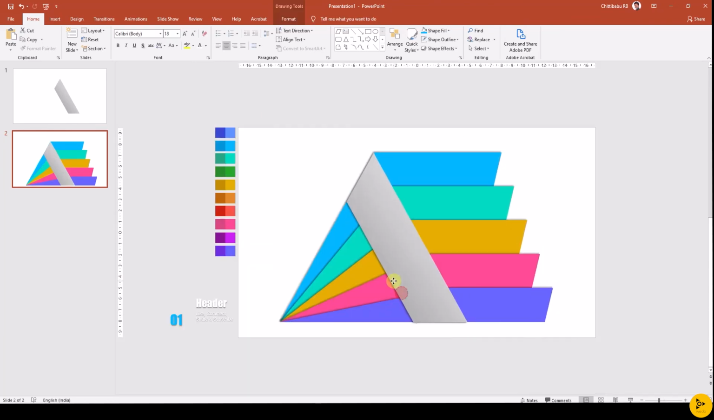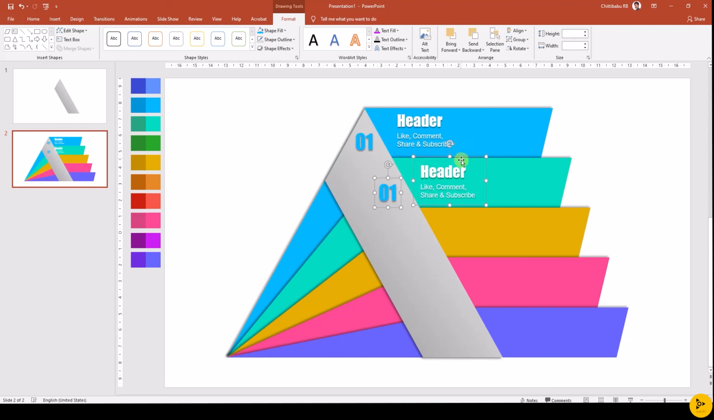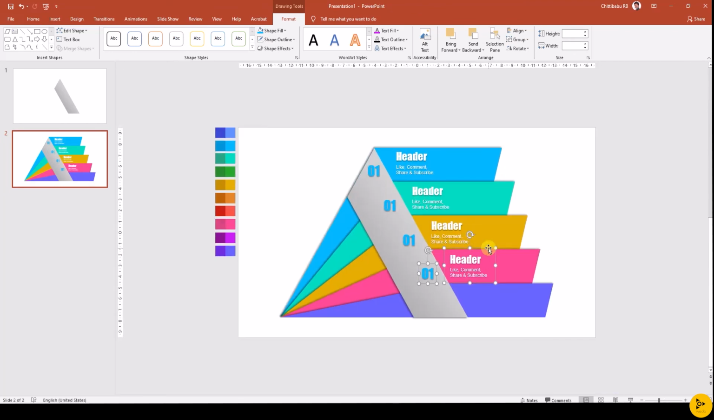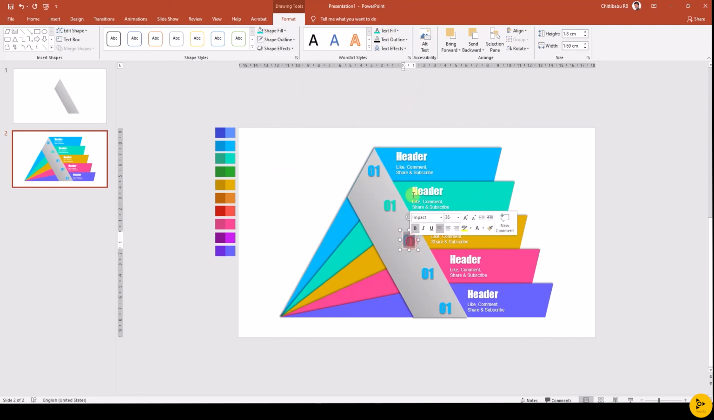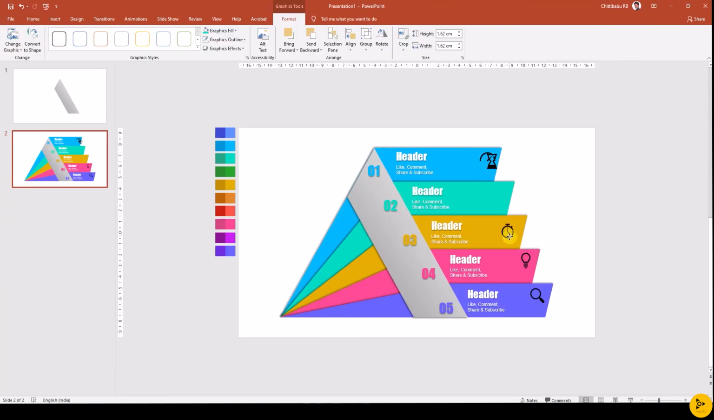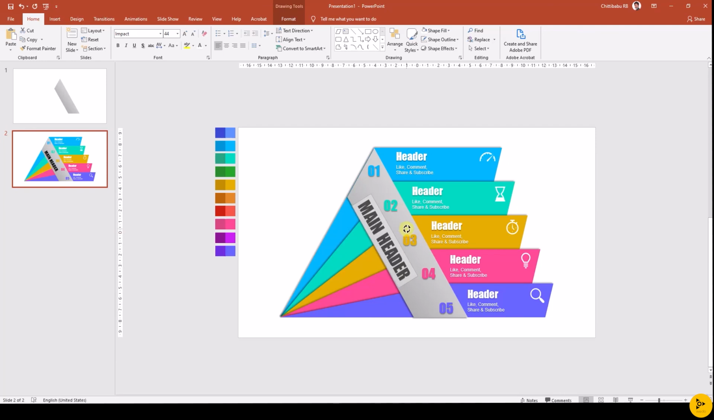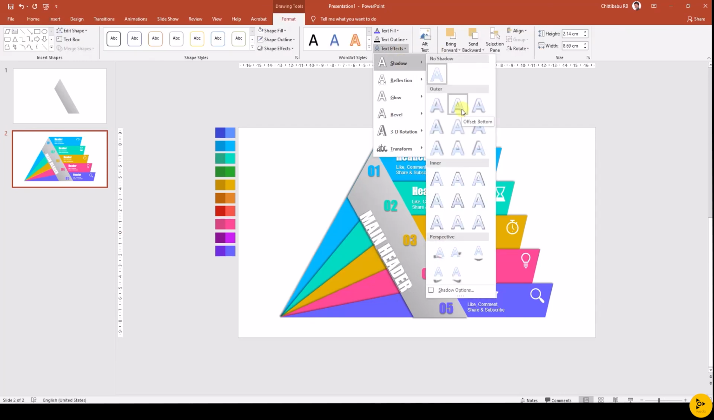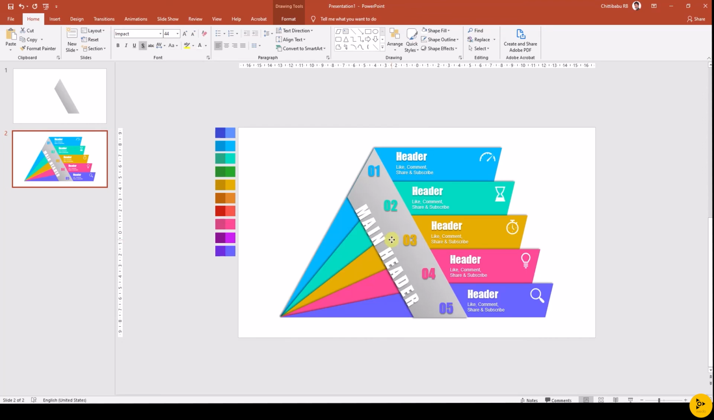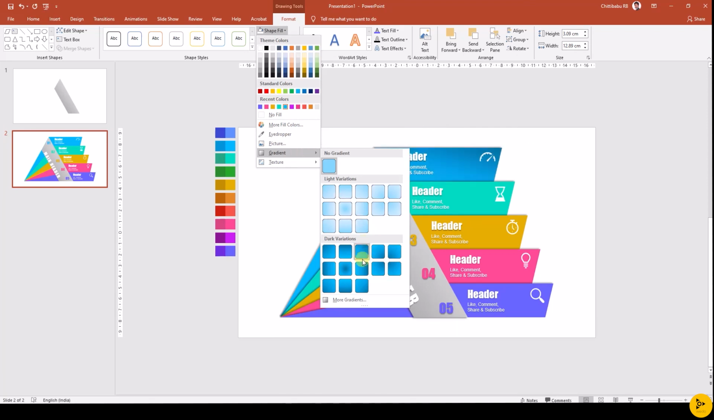Group all the objects, increase its size. Align that to the middle center to the slide. Add text and icons to the layout. Finally add gradient to the parallelogram shapes.